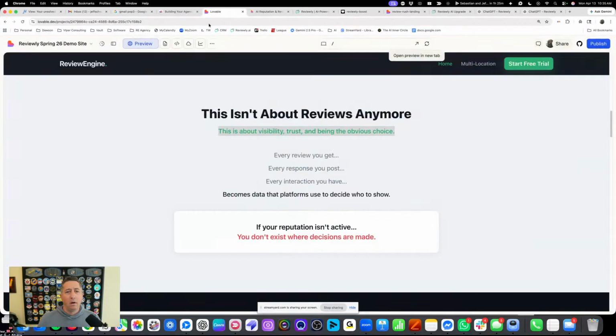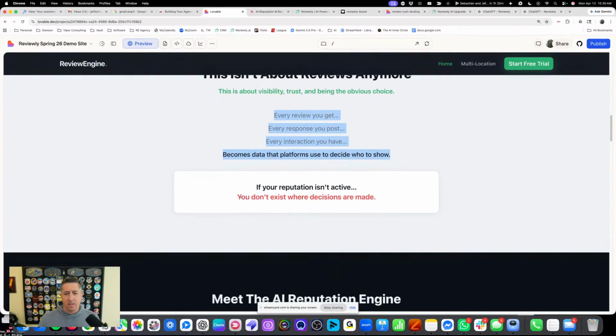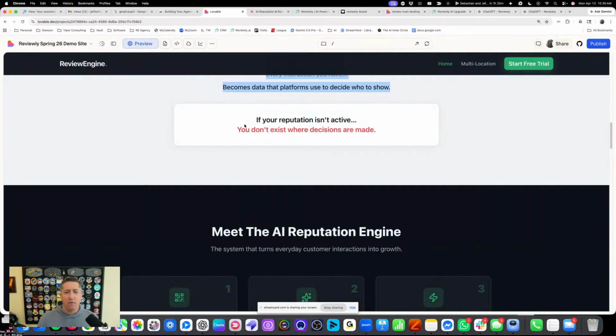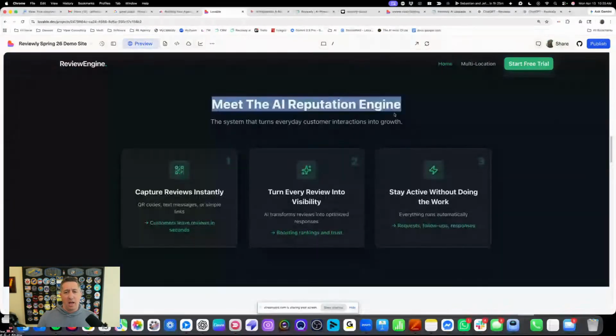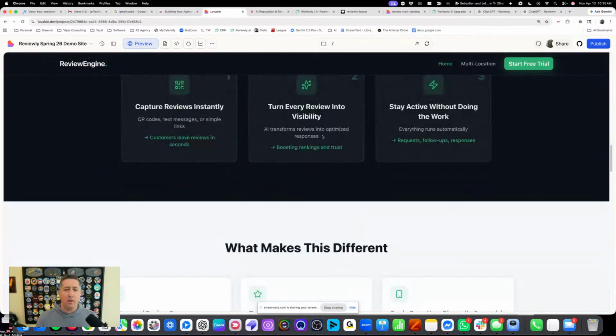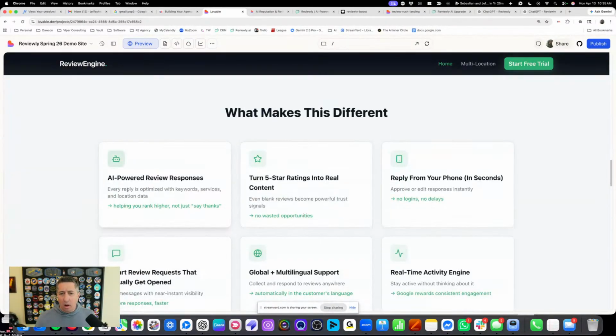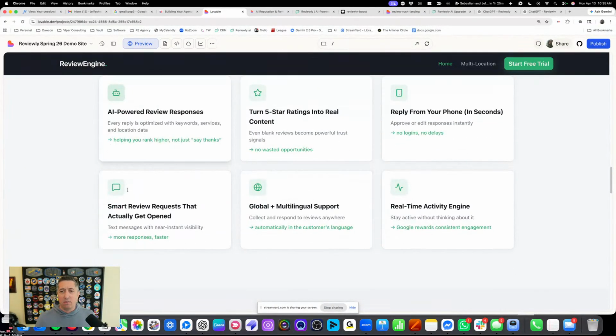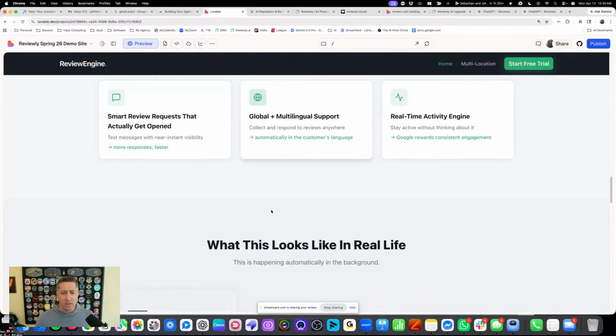From here, and then every review you get, every response becomes a database. Your reputation isn't active. You don't exist where decisions are made. The AI reputation engine: capture reviews instantly, turn reviews into visibility, stay active without doing the work, right? So you might want to play around with some of the language here as you go. What makes this different, right? This is all the really cool, big key things.